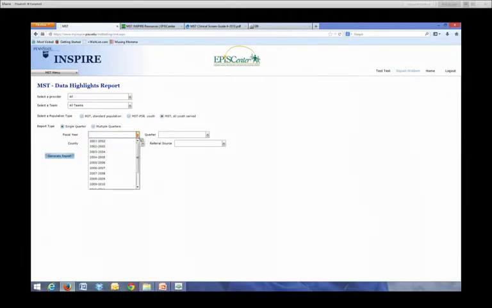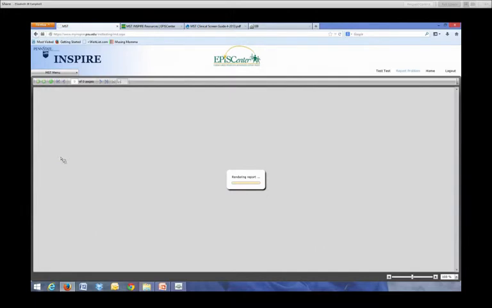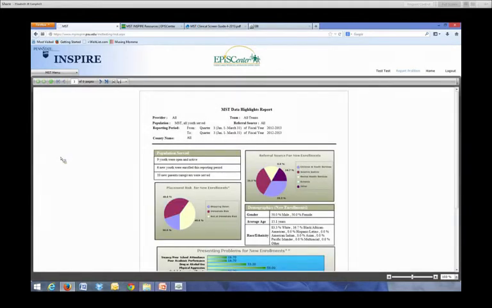single quarter. I am going to use fiscal year 2012-13 because I know there's some data in there for this quarter. And again, it's just testing data, but it'll show us a report so you can actually see what it looks like here. So once I have all that in, for the moment I'll leave county and referral source blank. I'll hit generate report. It will just take a moment to get the report rendered. All right, here we go.